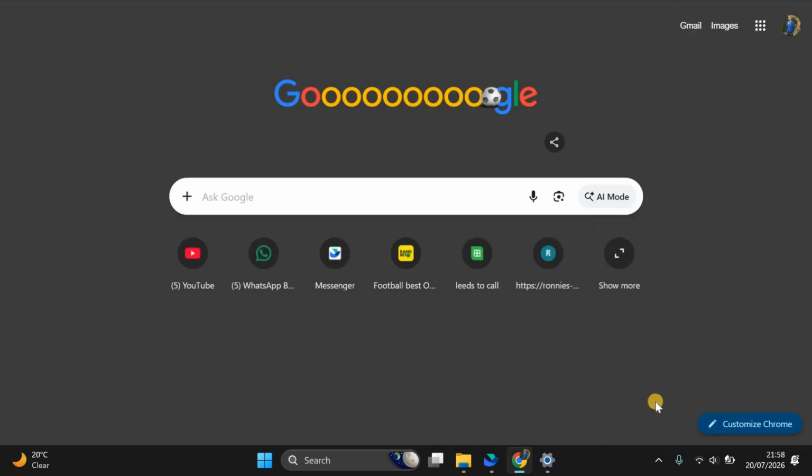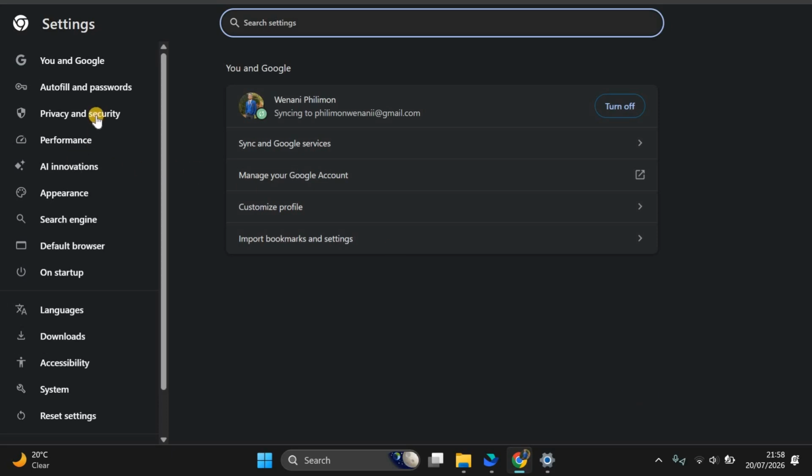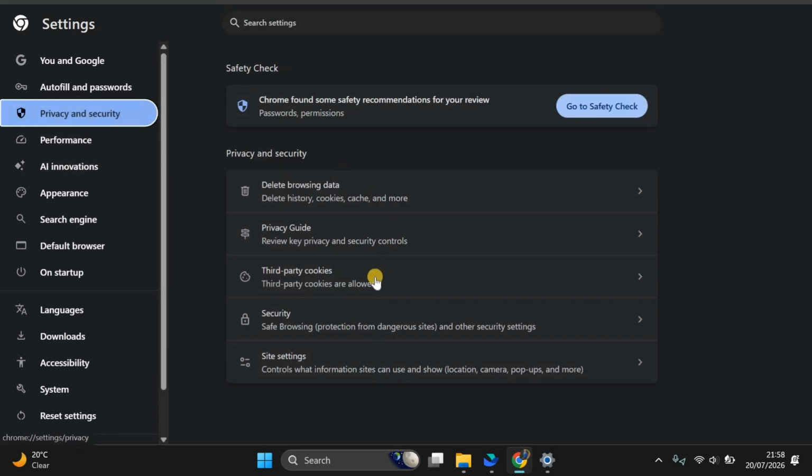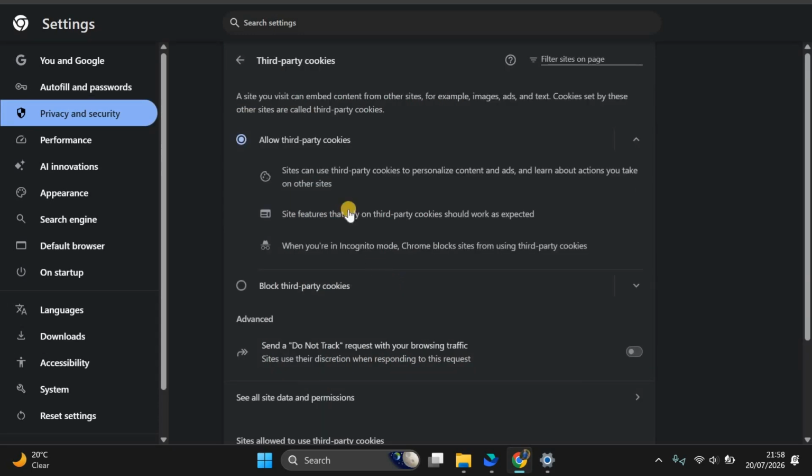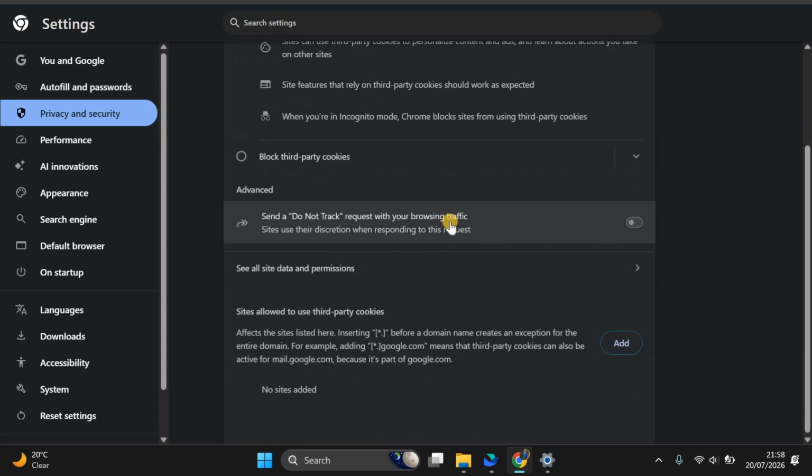After that, scroll down, choose settings. After choosing settings, go ahead and choose privacy and security. After that, choose third-party cookies. Now for this case, you have to make sure that they are allowed.